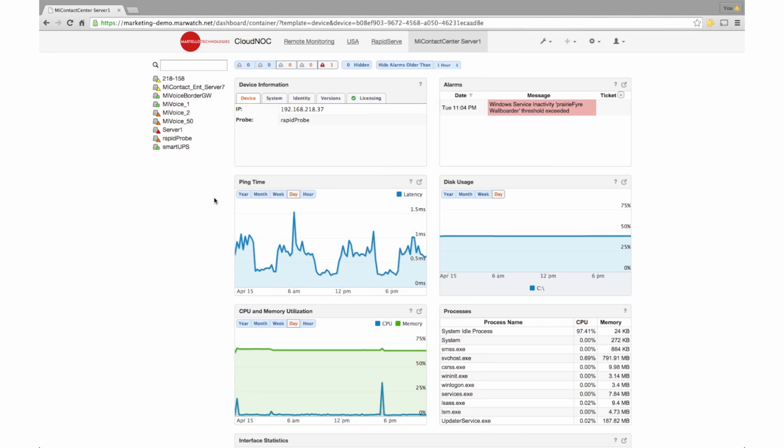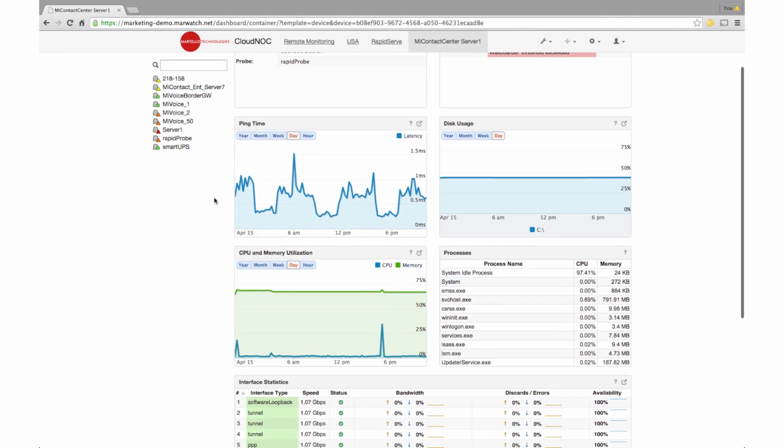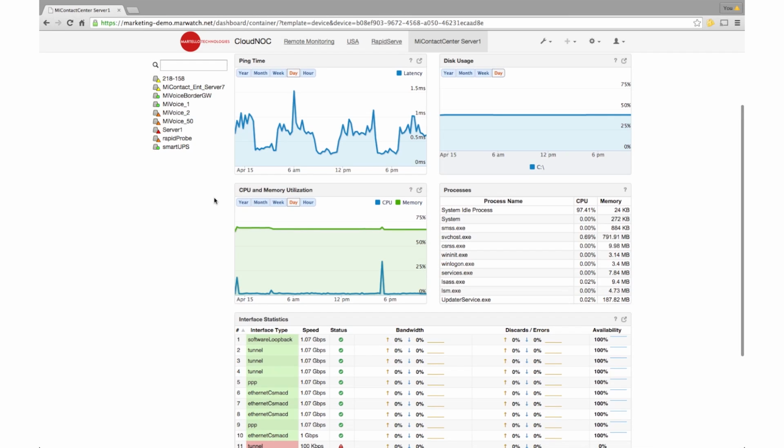Third-party devices such as servers, routers, and switches can also be monitored and managed using MarWatch. The data collected depends on the device but includes interface statistics, ping time, CPU and memory utilization, and disk usage.